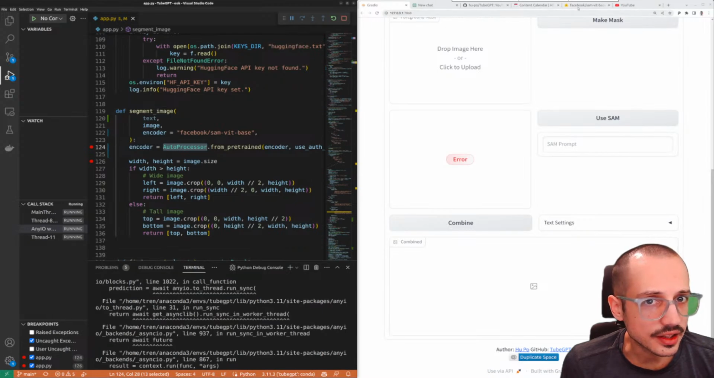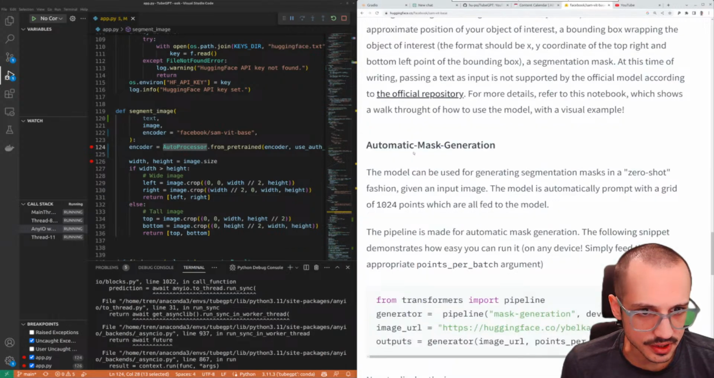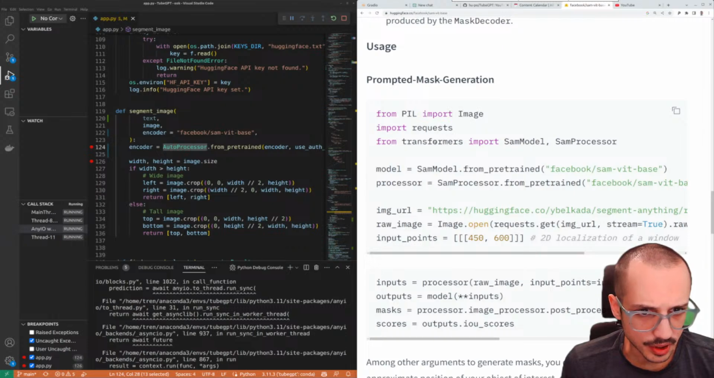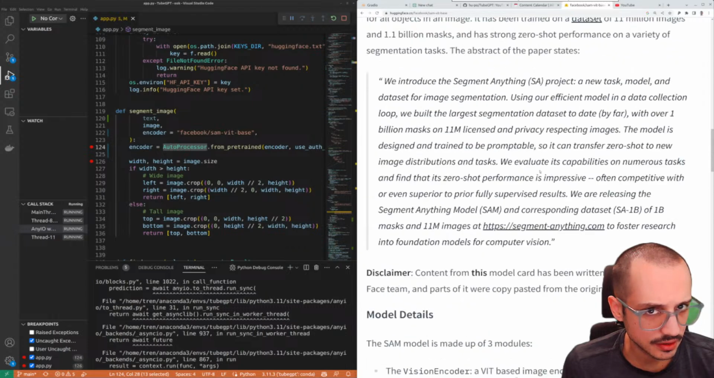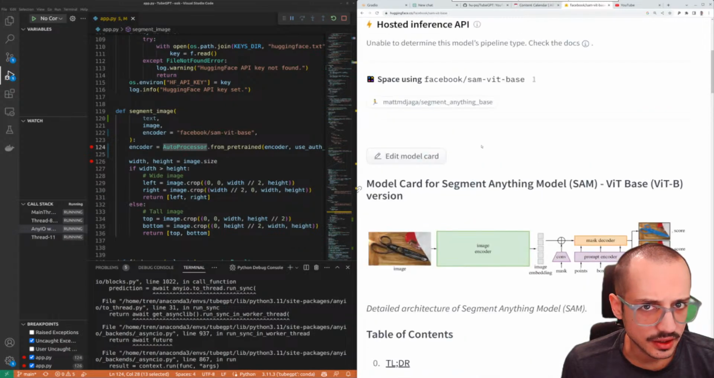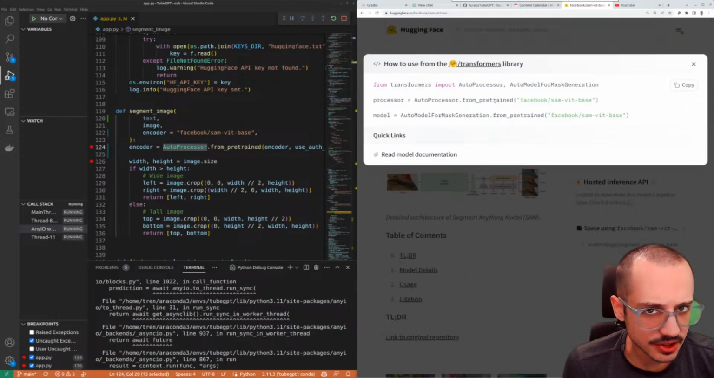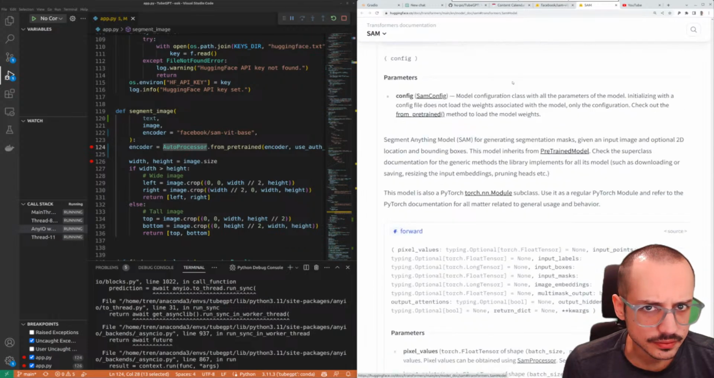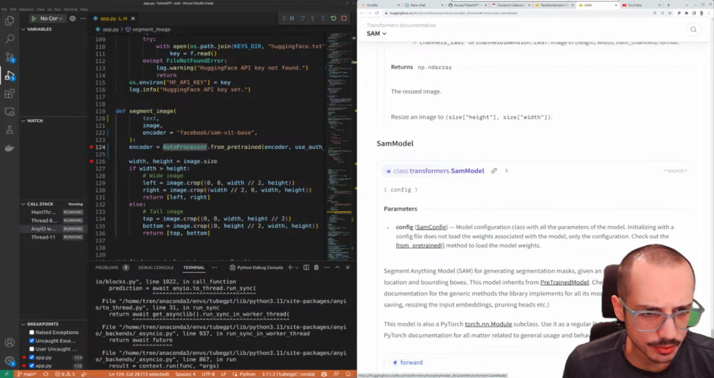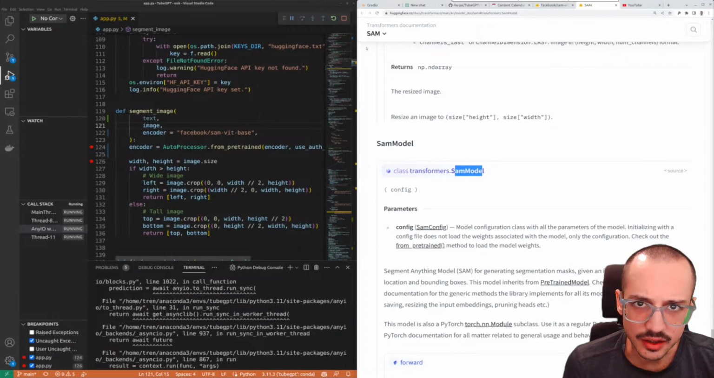Okay. So I think that this example here that they're giving us is actually fake news. This prompted mask generation, SAM model, SAM processor. Let's see if we can, let's minimize this a little bit so we get a better looking thing. Let's look at maybe use in transformers. Is this what we want? Read model documentation. Transformers.SamModel. So, I mean, it is there. I don't know why it's not finding it.